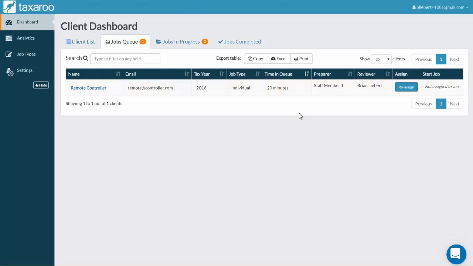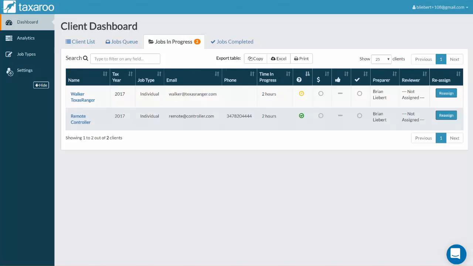Notice that even though I've assigned this return to staff member 1, it's still in my jobs queue. And the reason is we want to ensure that there's a clean handoff. So this will remain in your queue until staff member 1 has gone ahead and accepted.